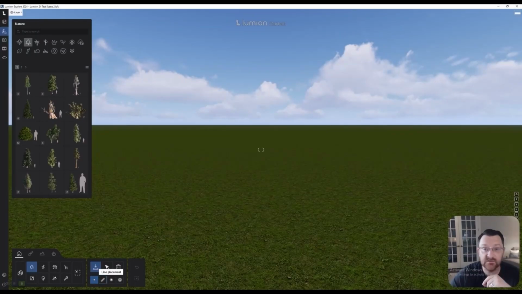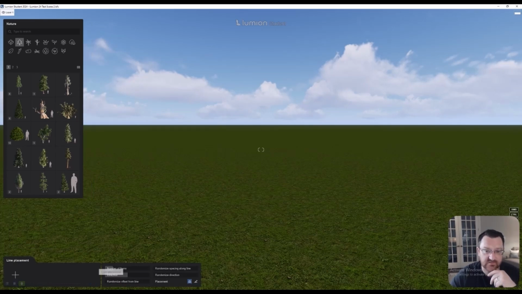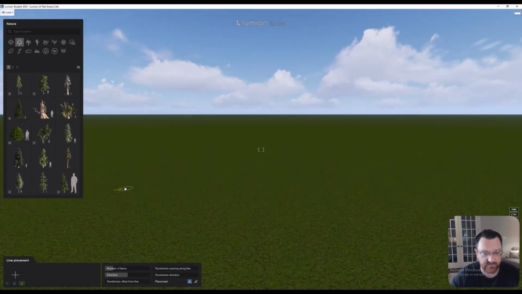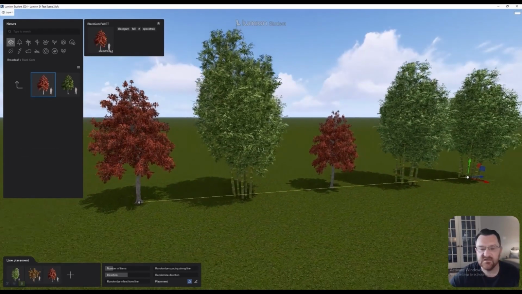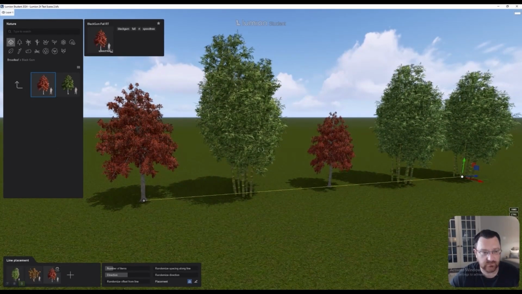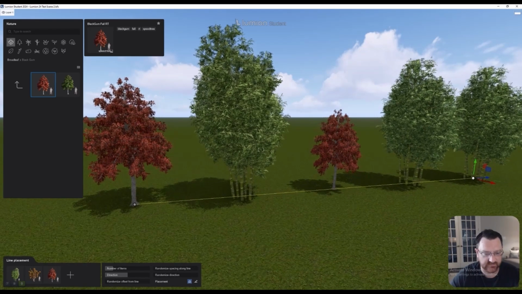We have options for single placement, line, cluster, and also paint placement. Now, the most useful of all of these, I think, is going to be the line placement. It's pretty simple. You just draw a line from start to finish. It's easy to add foliage or trees or whatever object you want arranged along the line.